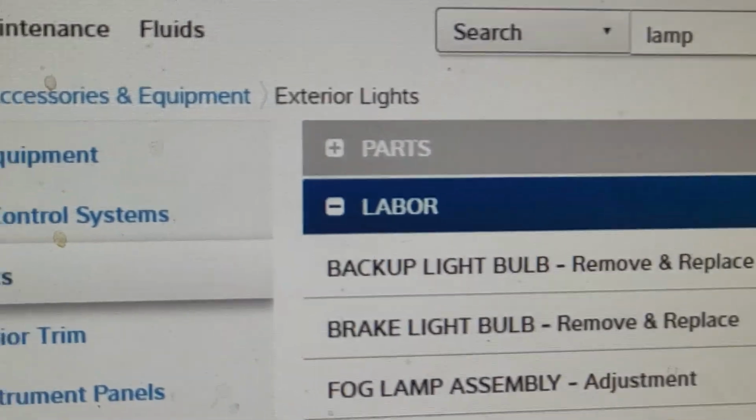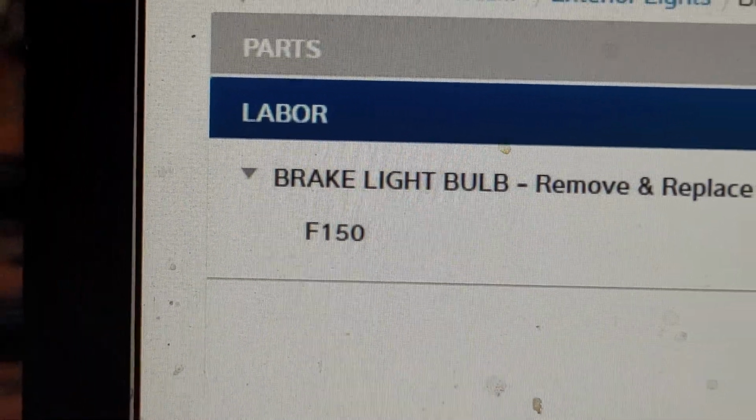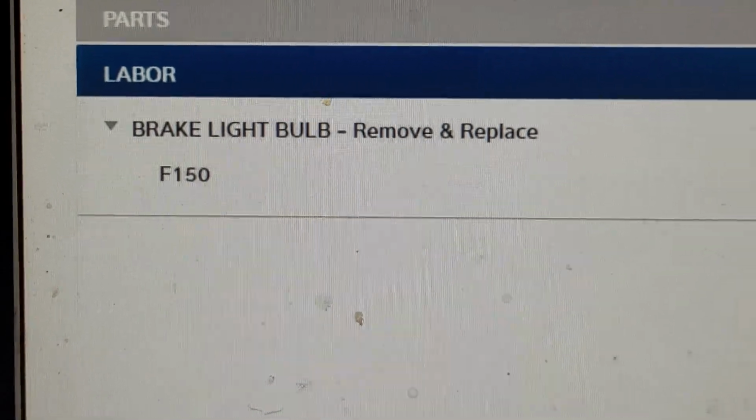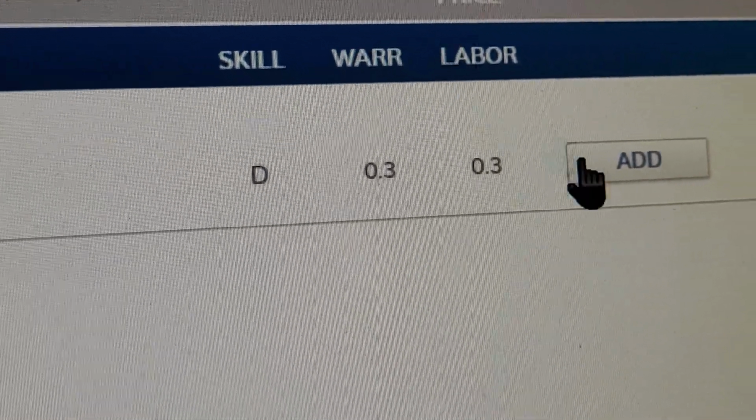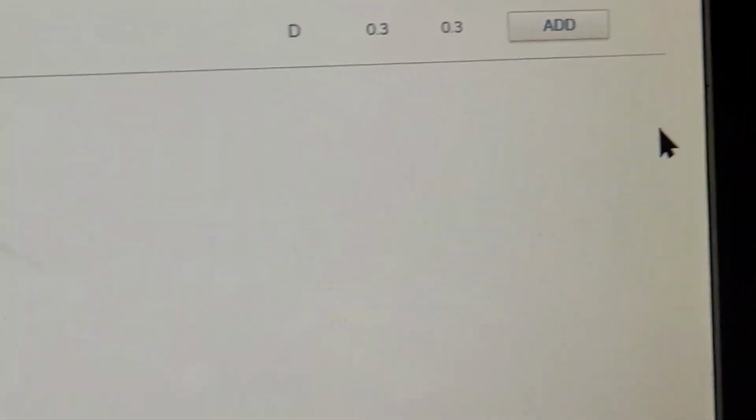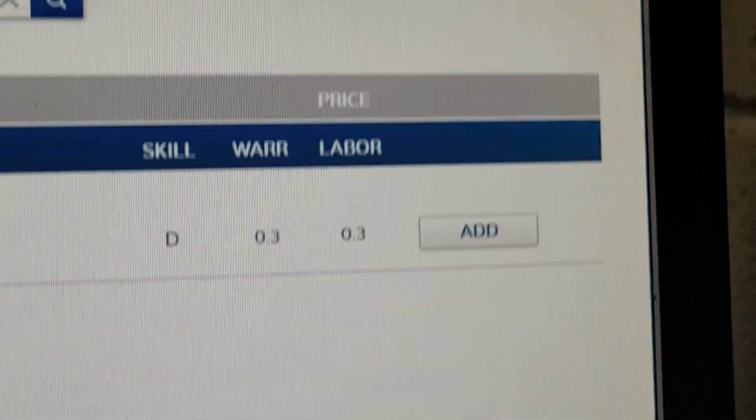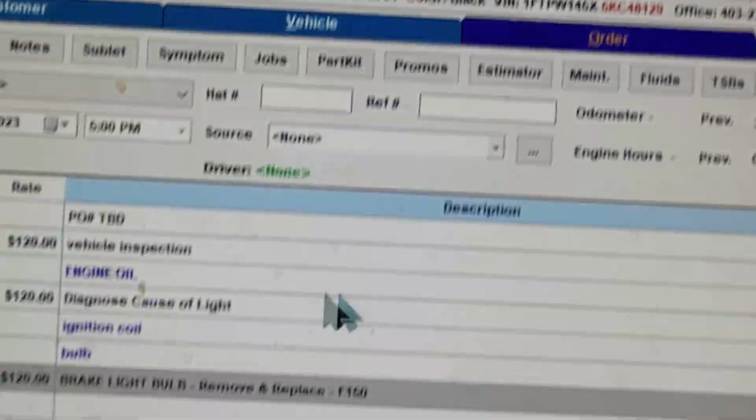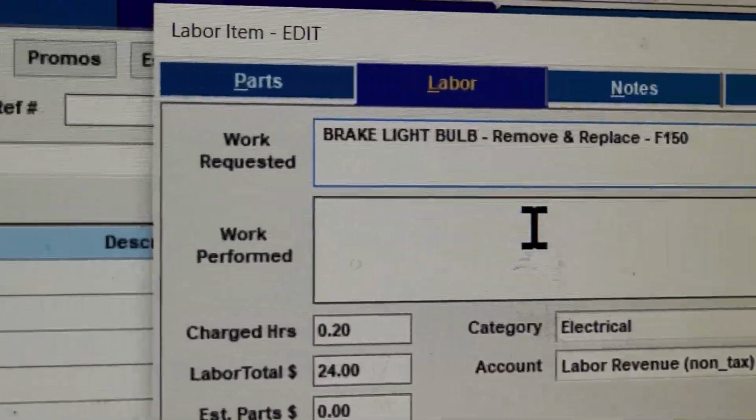In this case we have a center stoplight, and if you notice, when we click into it, it says just brake light, very generically. It says it should take 0.3 hours to do it. What I did is I clicked on add, and then I clicked on transfer. Oh, sorry, I didn't go escape. So I just closed this one for now, just for demonstration. That's how I got this line, which is the screen of the estimate.